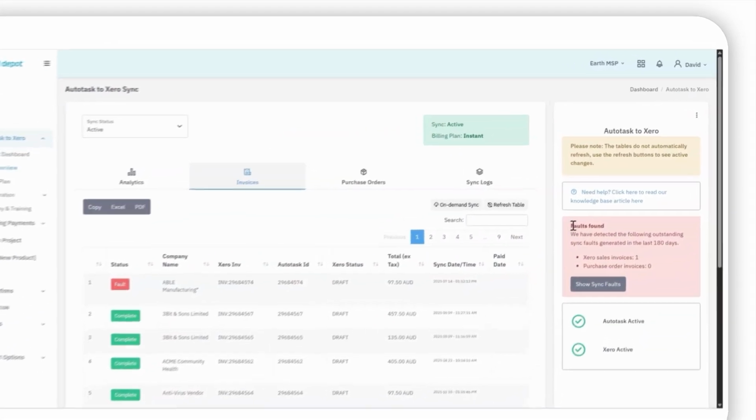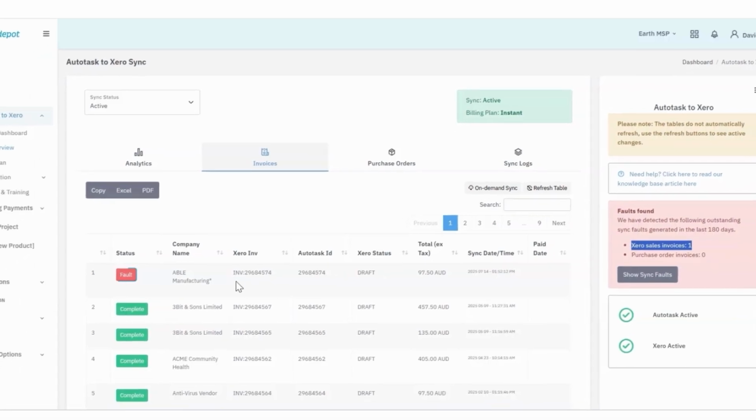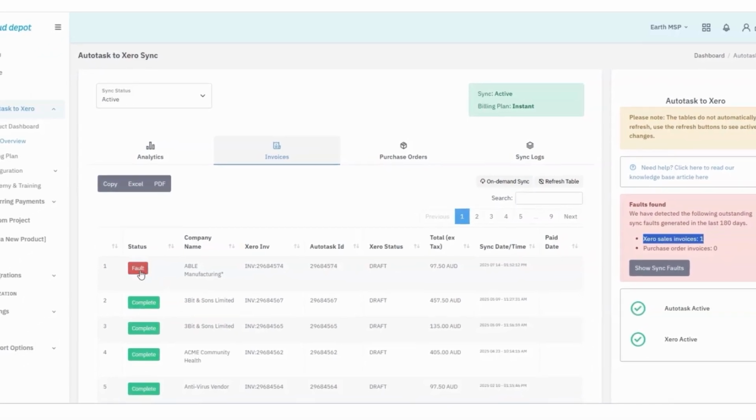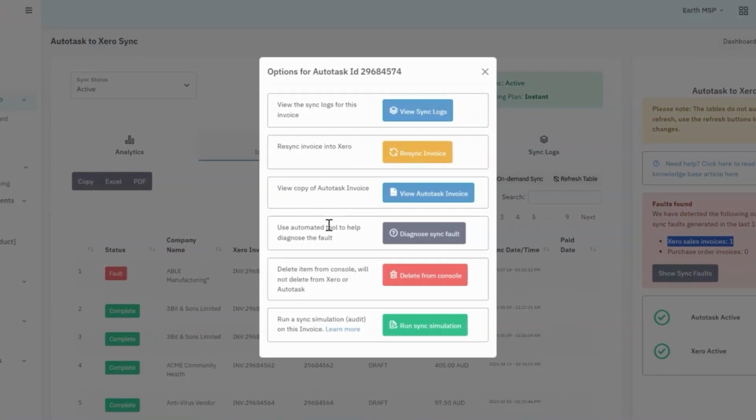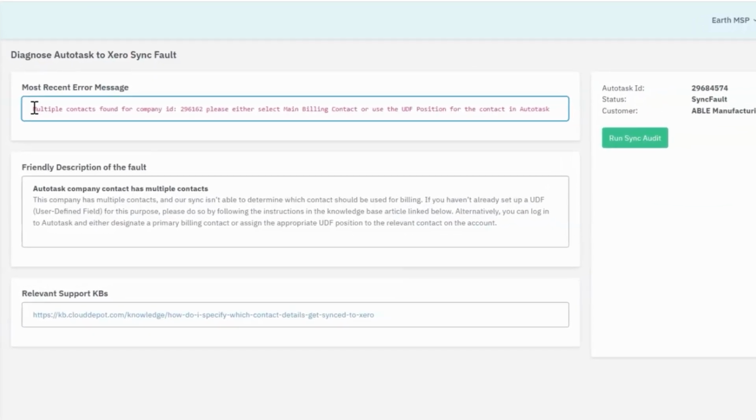Then, on the right-hand side, you'll see the sync fault listed. For example, Xero sales invoice, one sync fault found, and then from the table, it'll also show a fault. From the table, click into the fault to open the context menu. In the middle, you'll see a button called Diagnose Sync Fault. Click that. You'll be taken to a page explaining what's causing the issue.